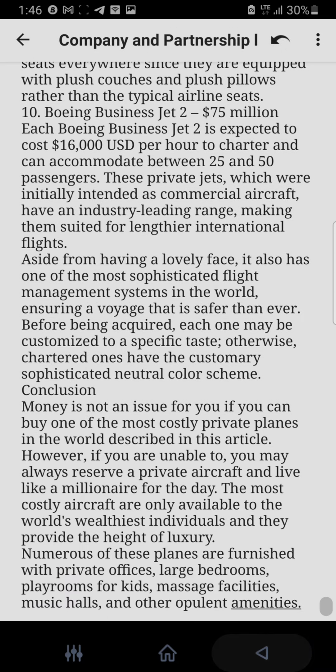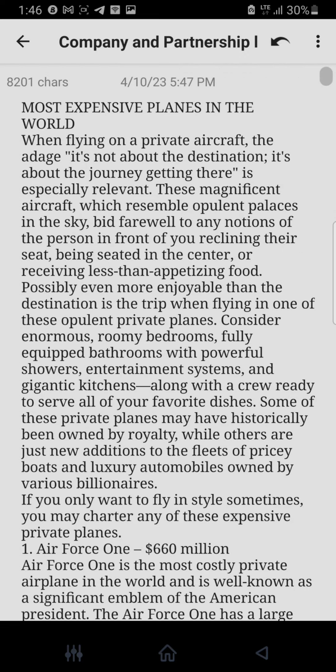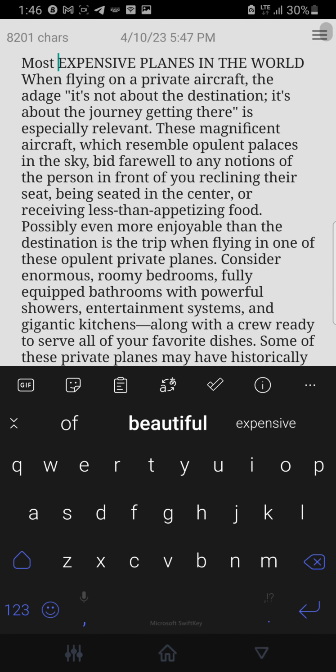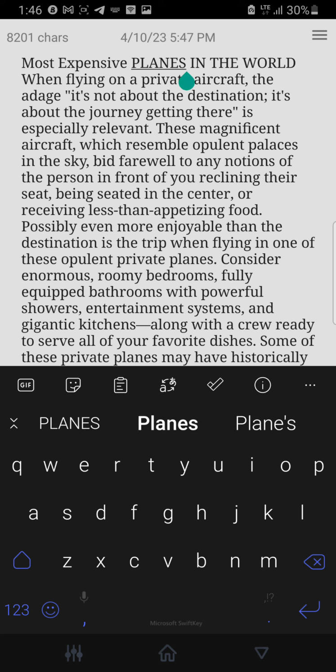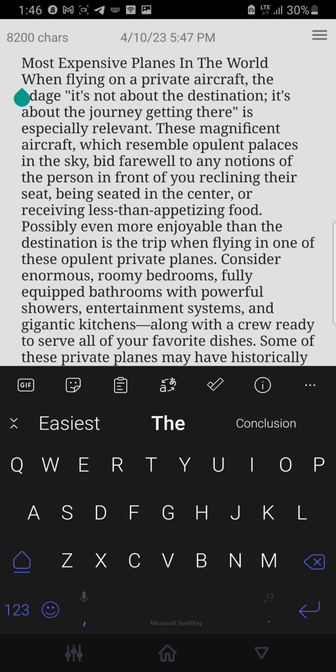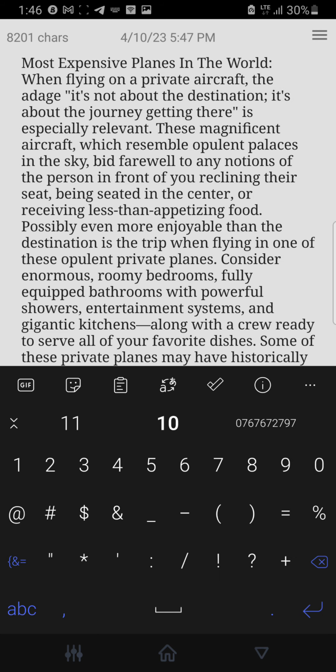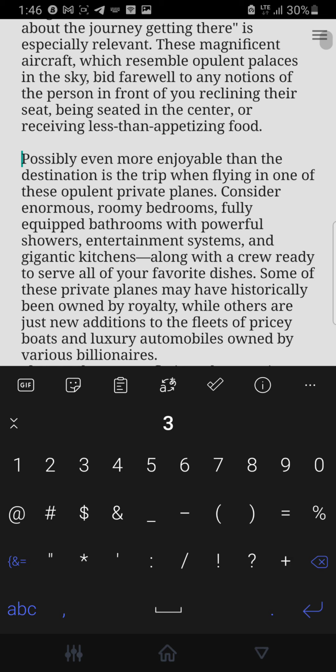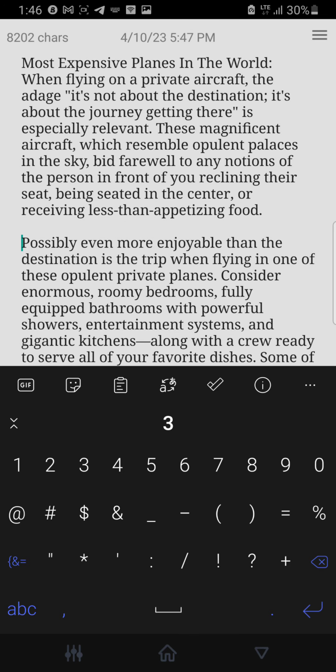So this is basically everything, the post I just copied now. What I will have to do first is change this to sentence case, or put the first letter in caps. So this is what I will do. This is actually going to be the keyword still. I don't know if you've been using Yoast already. So this is most expensive plane.